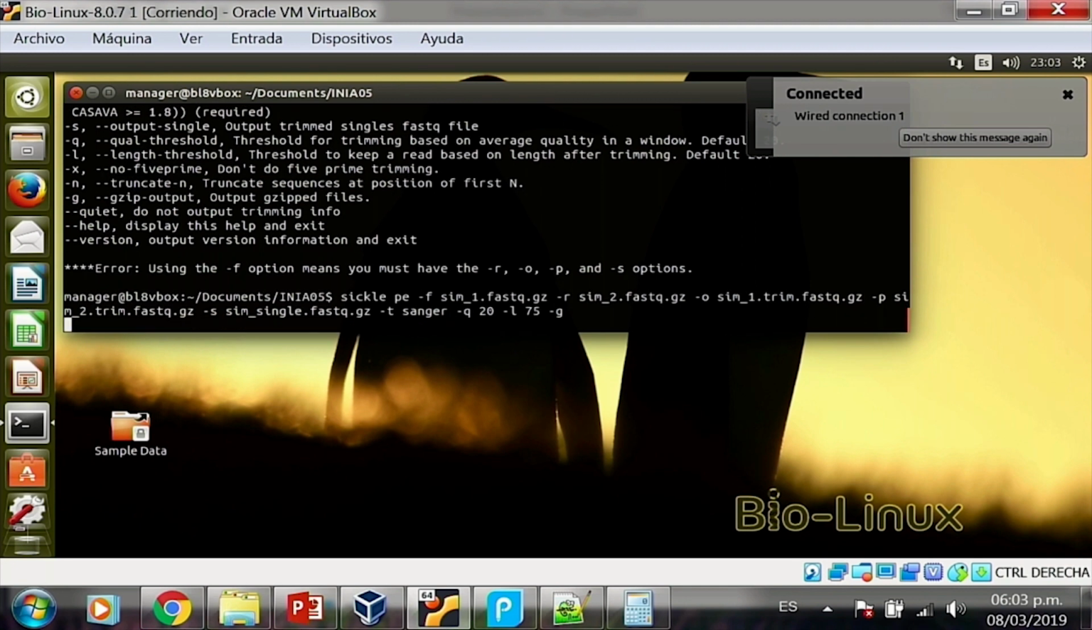Remember that if you have an error, the error usually tells you what went wrong. Remember that you should be working from your INEA 05 directory, the one that you created at the beginning of the class. It's only going to take a few hours. What's the worst that could happen? It finished.